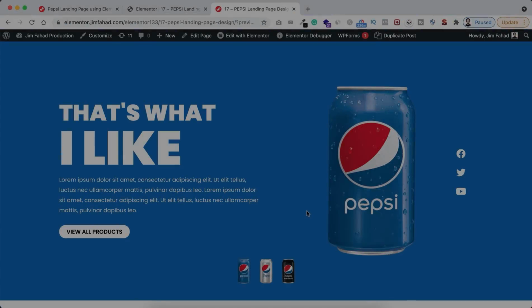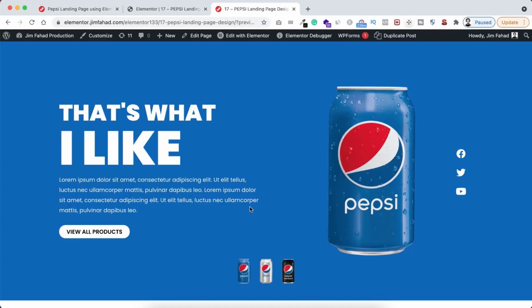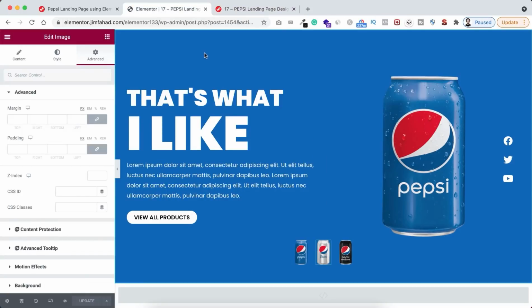Cool. Now we will do the second portion of this tutorial. Like I said, when we click on any of the thumbnails, not only this big image, but also the background color will change with a beautiful transition effect. But before that, I want to add a header with this page. So let's go back inside Elementor Page Builder. Let's add a header before this section.